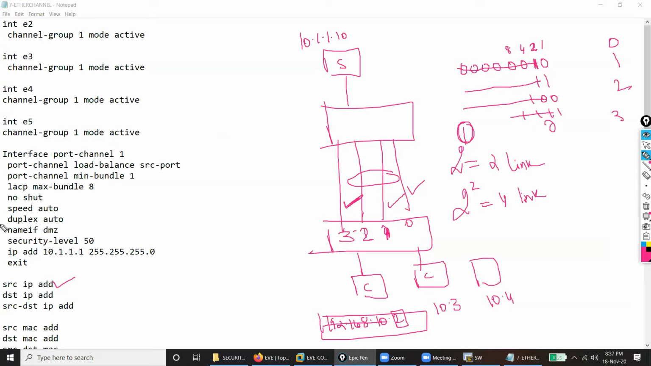Clear, guys? Suppose you are telling me destination, then this is a little bit not good, because every time if somebody gives the calculation of 10.1.10, he'll get what? Answer 8. And if it is a 4 link bundle, then always the answer is 10. That is, the second link will always be used for all the guys.